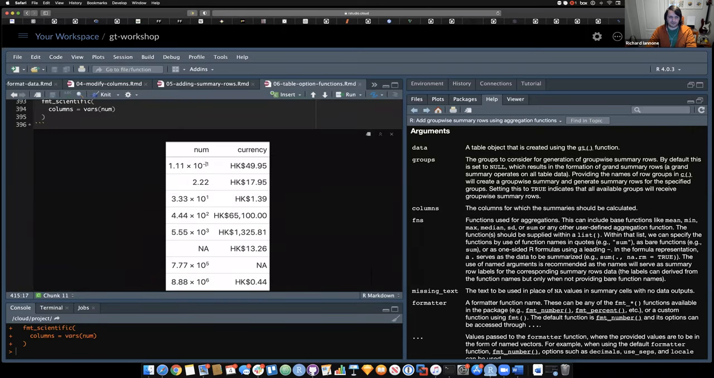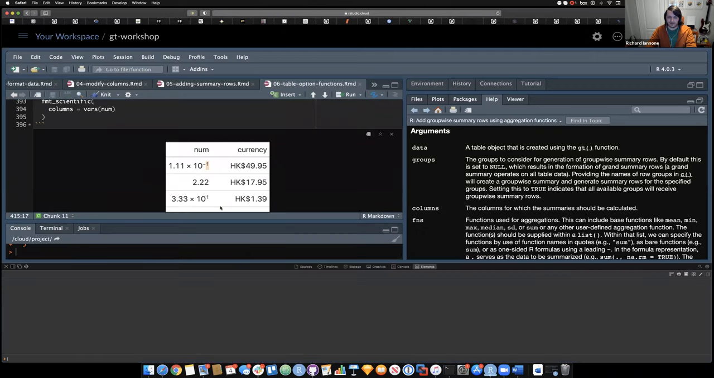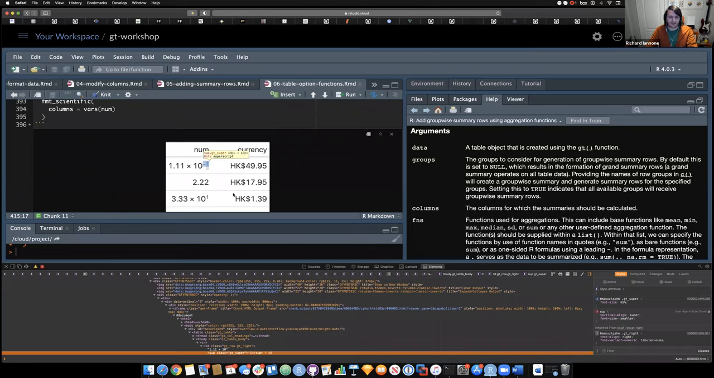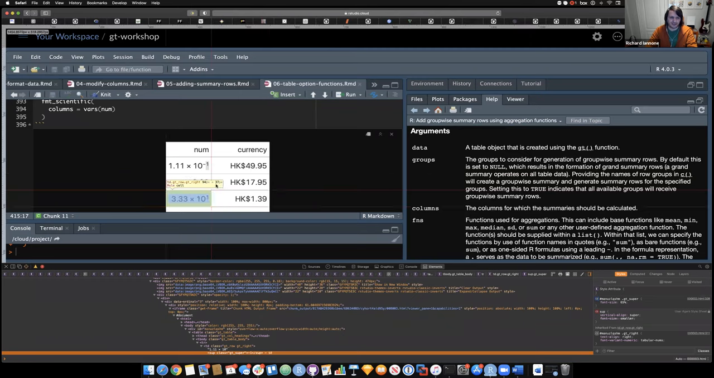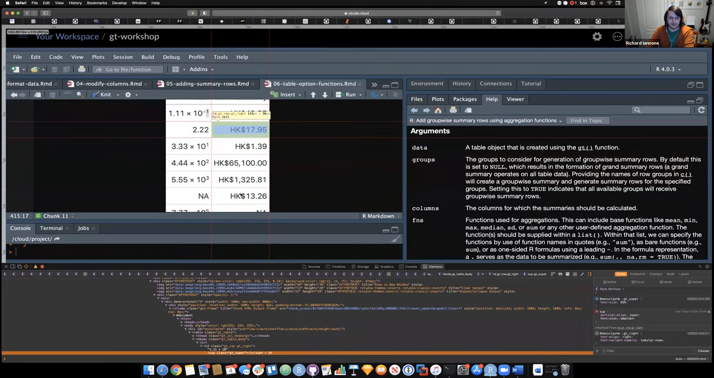What I do is I right click here and I go to inspect element. And I hope this is not too small. Hope it appears. Okay, so different browsers will have similar tools, a way to look at certain elements. And we see here all these things with dots, like GT underscore col underscore heading, things like that. Those are classes. So if we know the class, we can target this area and we can apply a specific rule. So that's what we're doing here.